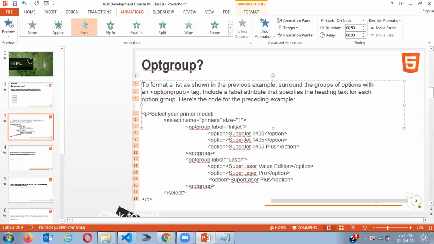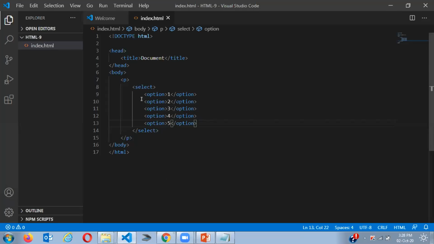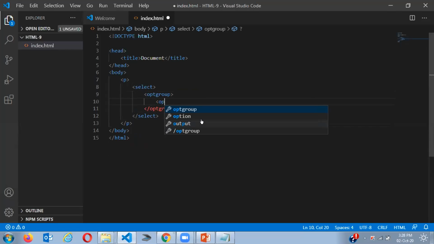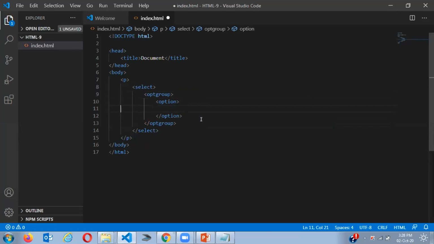So what does an OP group do? It just separates two things. For example, let's take cars. We have options of cars here, and there are also options of bikes. So I'm going to say options, or maybe SUVs. I can add SUVs. That's a good idea. Then you will not get confused.